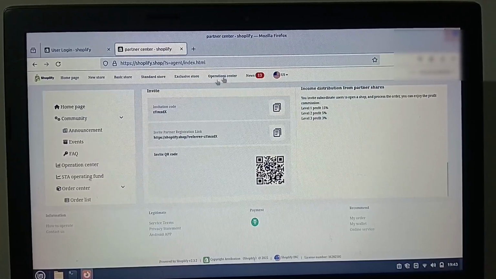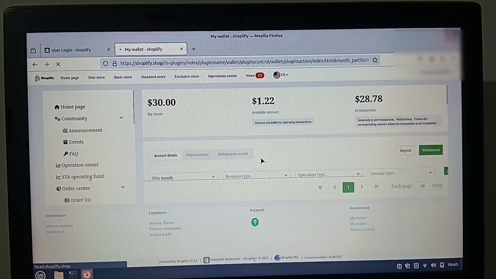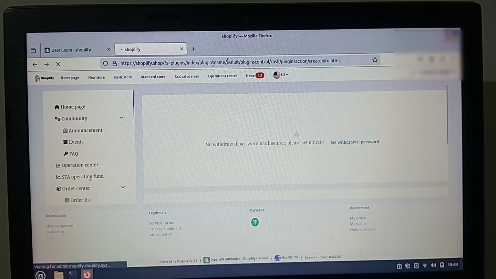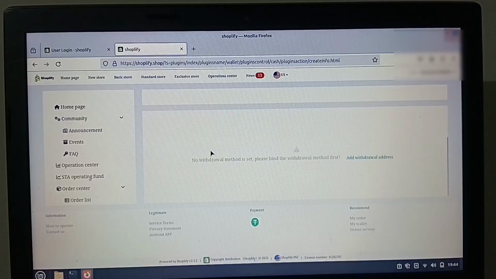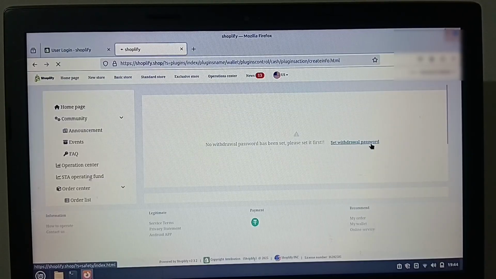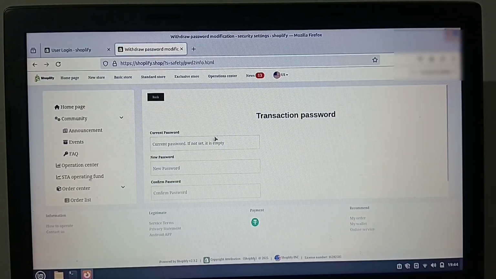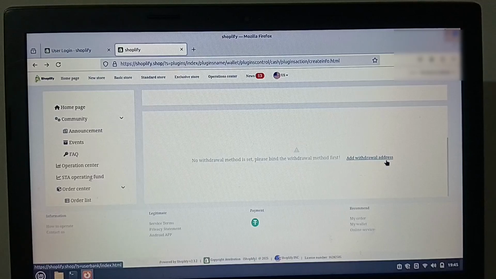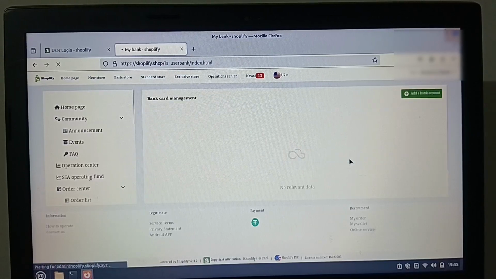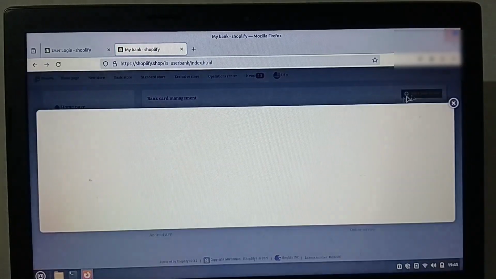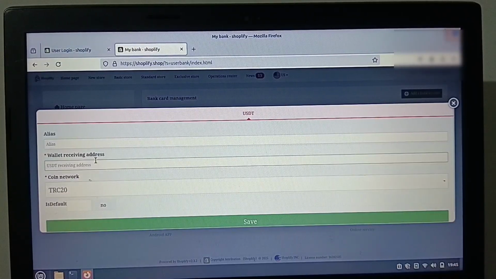Now to withdraw your earnings, just click on wallet, click on withdrawal, and here you need to set a withdrawal password. Click on set withdrawal password. Under transaction password, click on modify, and from here you can easily set your transaction password. Just set an easy password and click save. Then come back and click on add withdrawal address. Click on add a bank account, and here you need to enter your wallet receiving address.